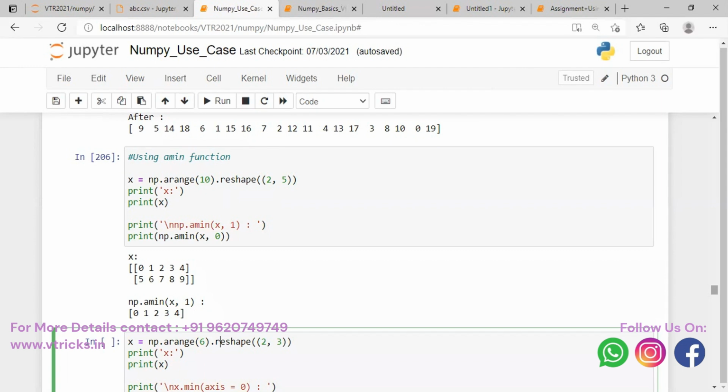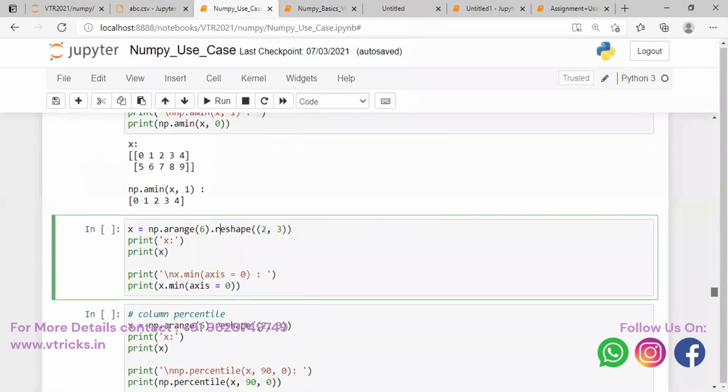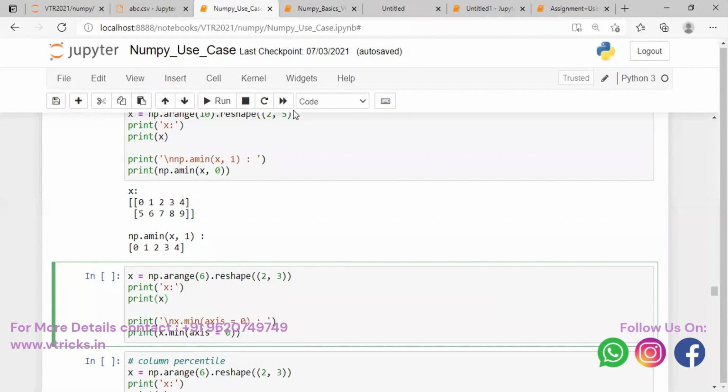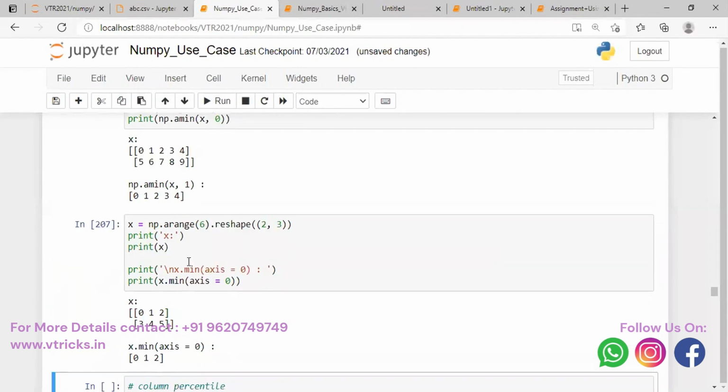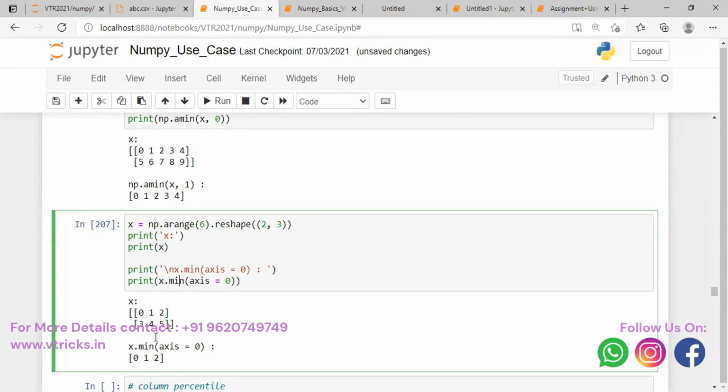If you want integer values, then use np.random.randint. Correct? Yes. So this is a use case I want you to understand. Here again I've given axis equal to 0. When axis is 0, it gives the result with respect to columns.